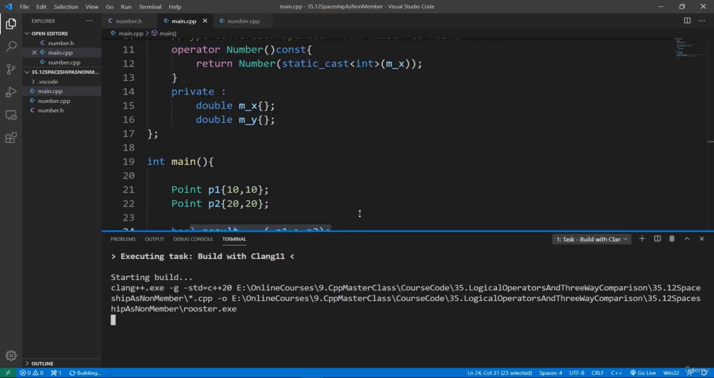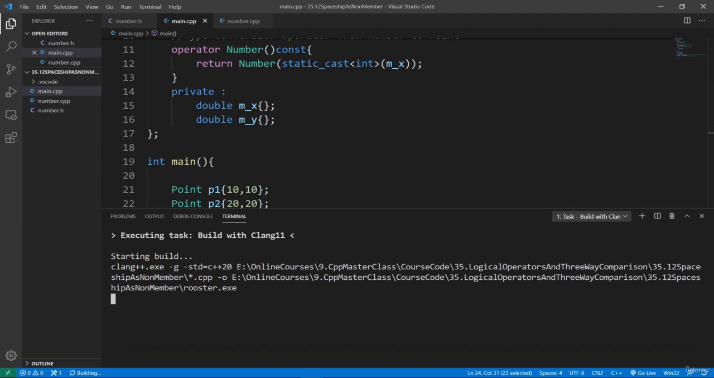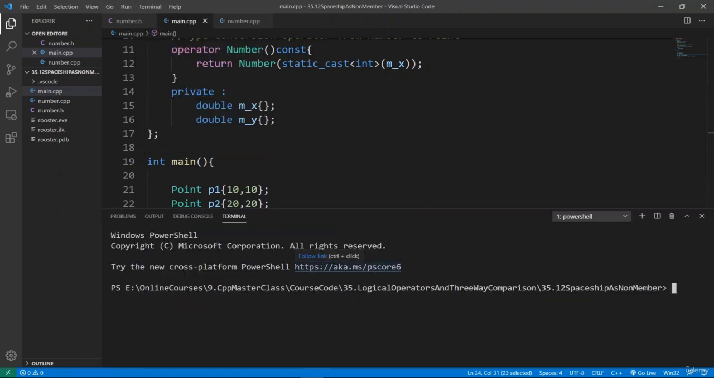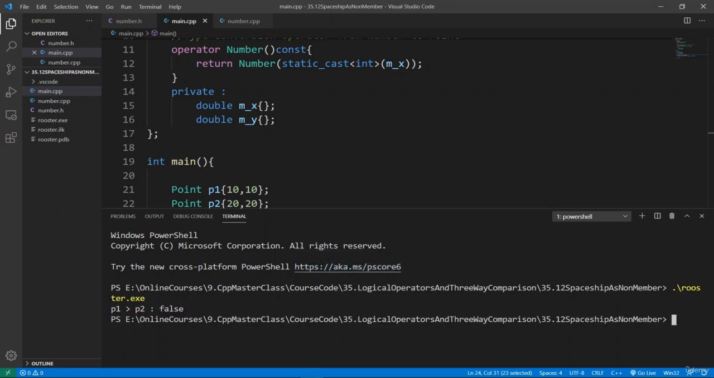We can build with really any compiler that supports C++20. But let's use GCC. We have just used clang by error here, but it is going to work. No big deal here. So the build is good. We can clear. Let's bring up a PowerShell window. And if we run rooster, we're going to see that the comparison evaluates to false.